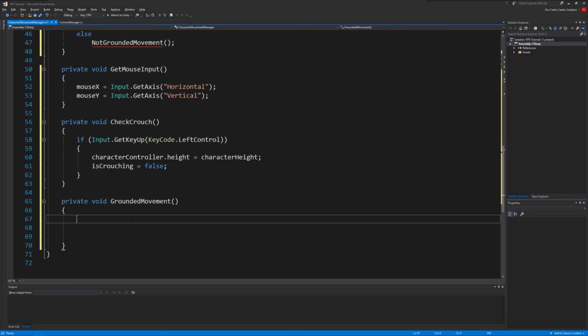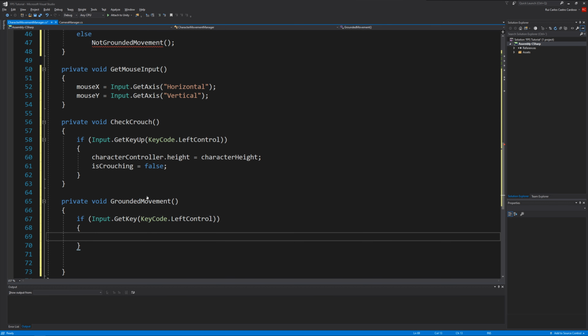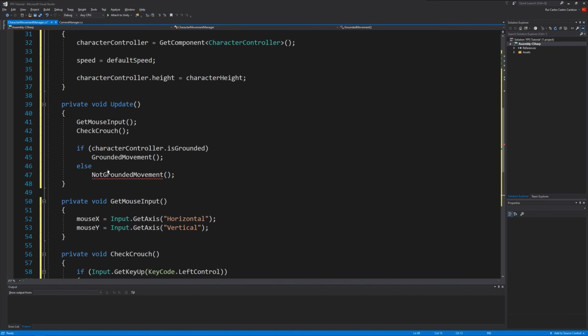So let's start here. Let's check if you are pressing control. So if Input.GetKey KeyCode.LeftControl, and here we can just copy this, but instead of the character height, here it's character height crouching, because we are crouching, we are pressing control, and crouching is true. We can comment here, like crouch.